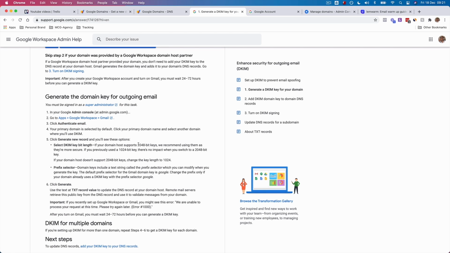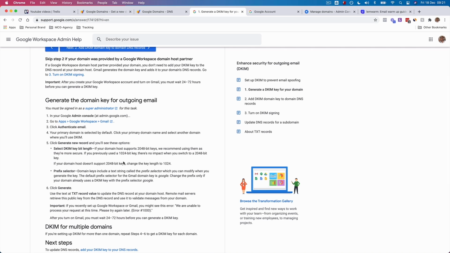You select if you want 2048 bit keys, or you want a 1024 bit key. I'm not going to explain the difference because I don't know this sort of stuff. I'm not that much of a geek. I just know that you definitely want to make sure that you have these records set up.